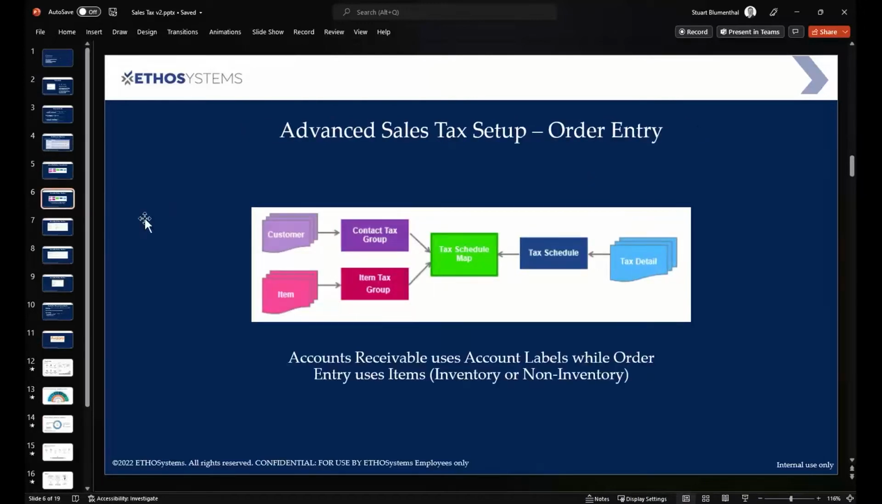And same thing for the order entry side. The only difference on the order entry side is that instead of looking at account labels, it's looking at items. And these could be both non-inventory and inventory items. When you see items, it's not only inventory items, it's non-inventory or inventory items that make that up. And that's the schedule you put together here.